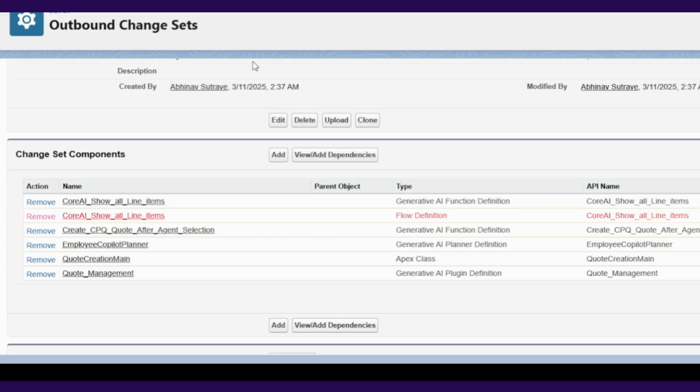Flow Action Definition is used for defining flow actions. Apex Class Definition is used to add Apex classes for Agentforce. The Generative AI Function is to add the agent actions. Then the Generative AI Planner is to add the default agents. And the Generative AI Plugin Definition is to add agent topics.